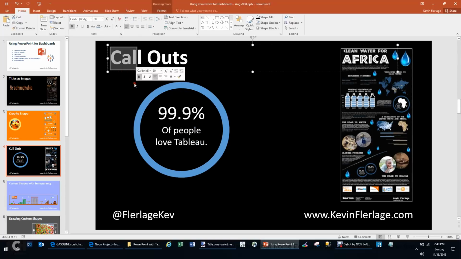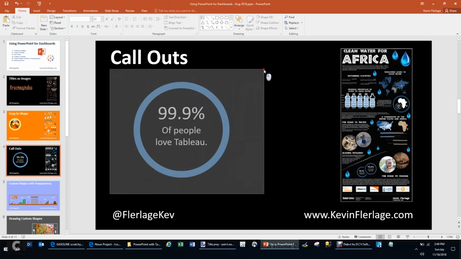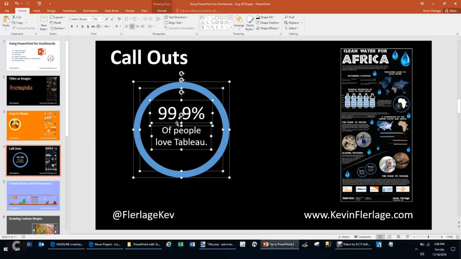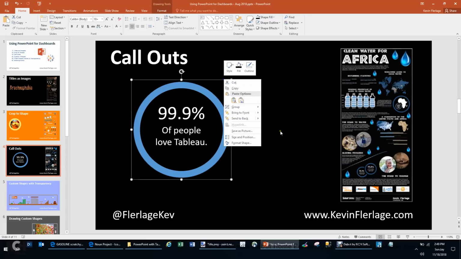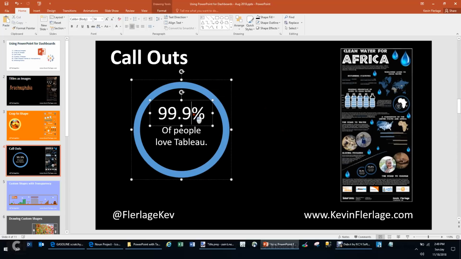Again, what we can do is grab everything. You have two text boxes, two circles. Grab that, group it, and then right click and save as picture, and you can bring that into your visualization. Again, like I said, you could create this in Tableau so it's more of a dynamic number, but for this exercise, we'll just show how to do that.